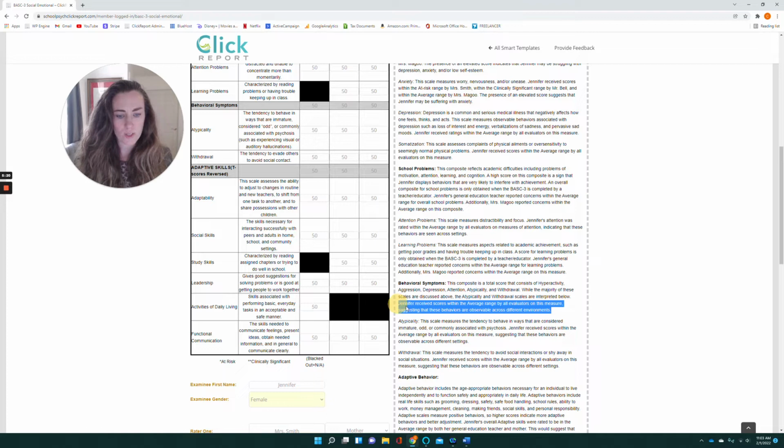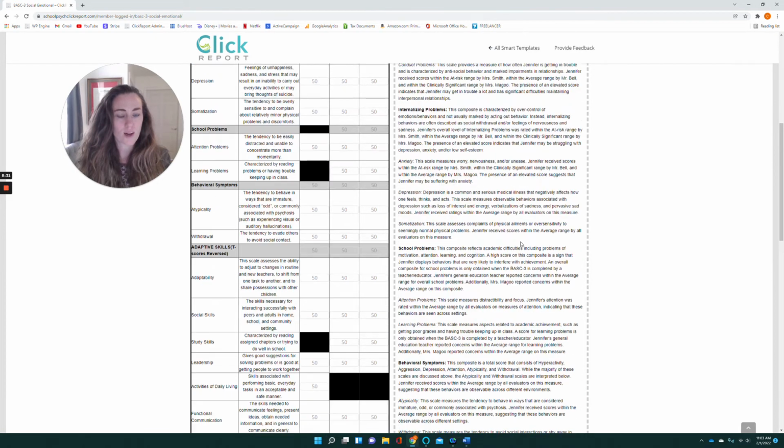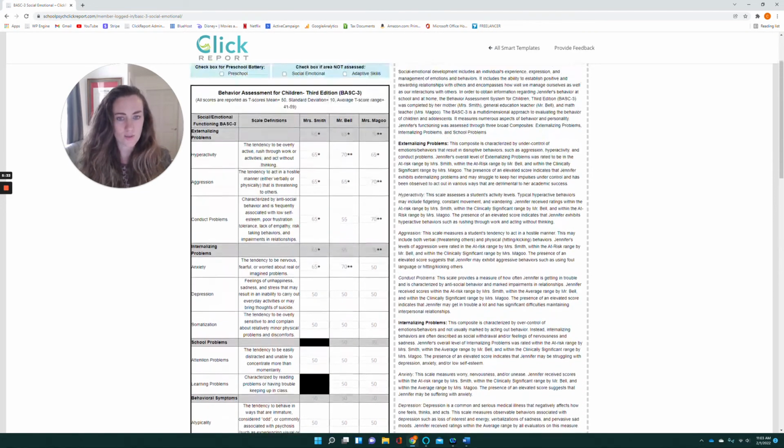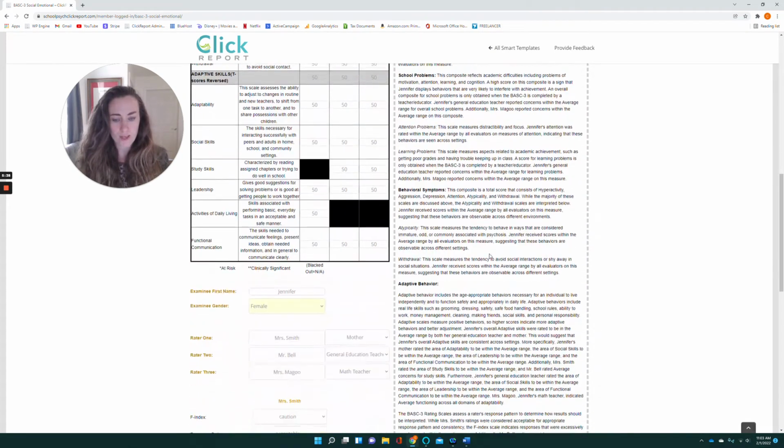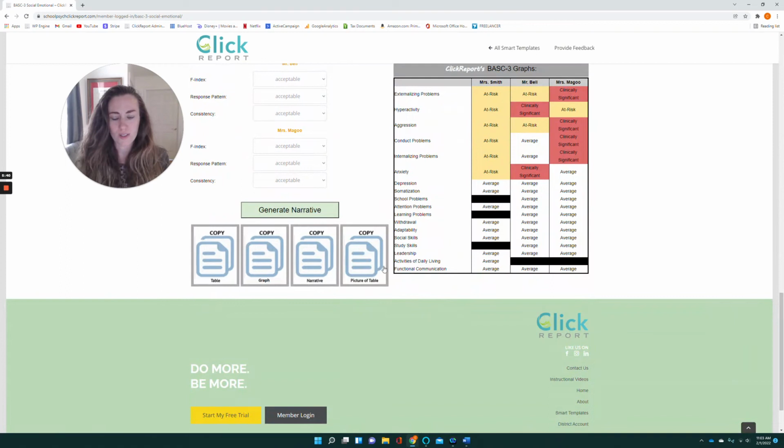Jennifer received scores within the average range by all evaluators on this measure, suggesting that these behaviors are observable across different environments. So these are just a few things that this narrative is doing for you that help really expedite this process of comparing these raters and putting scores and all of that stuff. And now I'm going to show you what these buttons down here do.